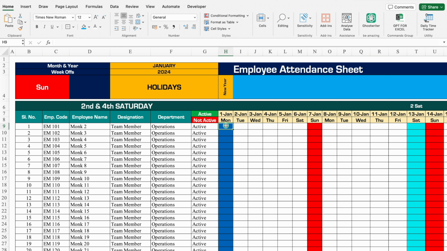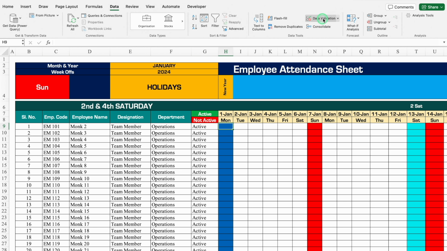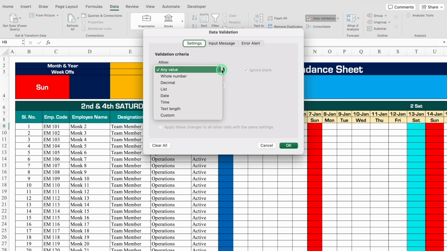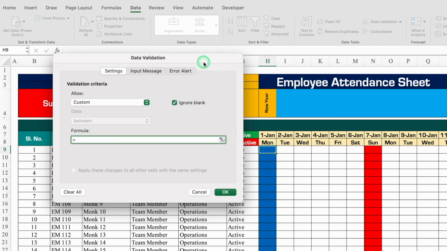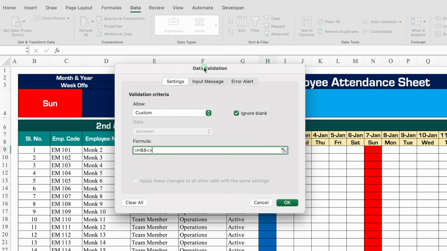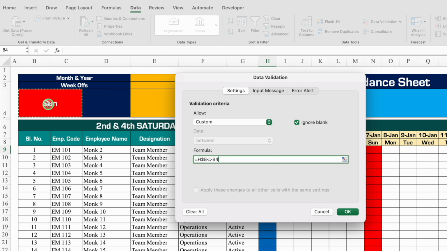Now we will restrict our holidays, week offs, 2nd and 4th Saturday. So we'll click just under first day. We'll go to data, data validation. From here we will select custom, formula. Our formula will be plus or equal to, we will take this to left. We will click on first day. We'll insert dollar between H and 8 is not equal to, we'll take this to right and we'll click over here. We'll press function F4 or F4 and the cell will be locked. We'll take this in bracket. So this is our first validation.